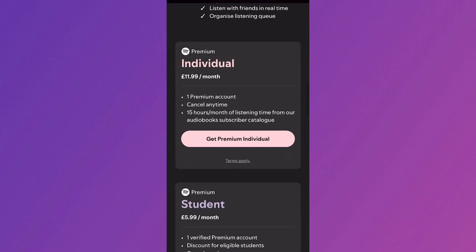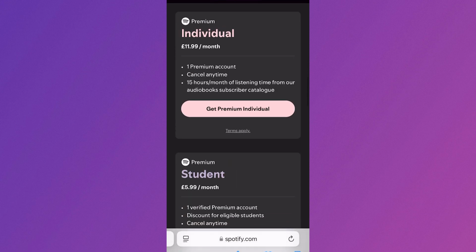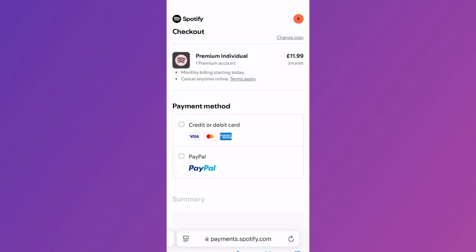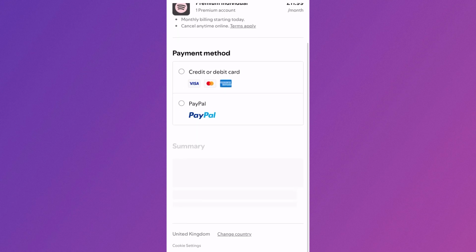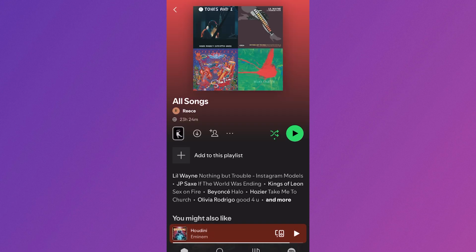Now here you'll have all of the different premium plans available. You can get an individual or a student plan, but if you just want the original standard Spotify subscription, just click on this top one, get premium individual. This will take you to the payment window, and from here you'll just need to enter your payment information. Once you've completed the order, if you then head back over to the official Spotify app, it will automatically update your app and you'll now have the premium version.